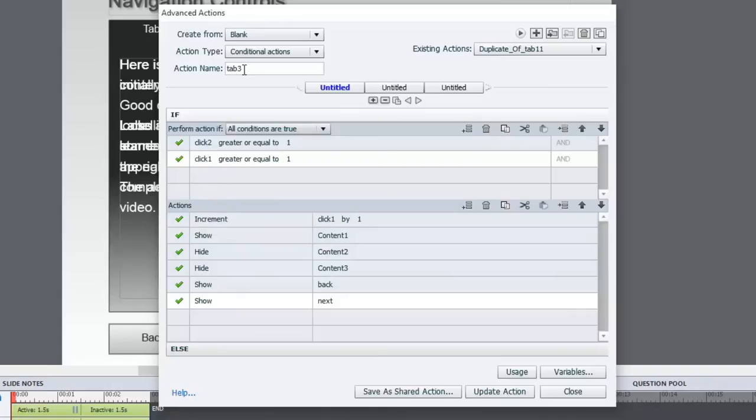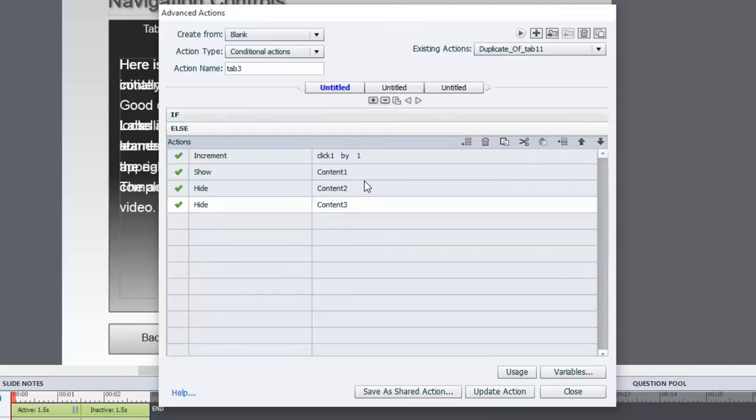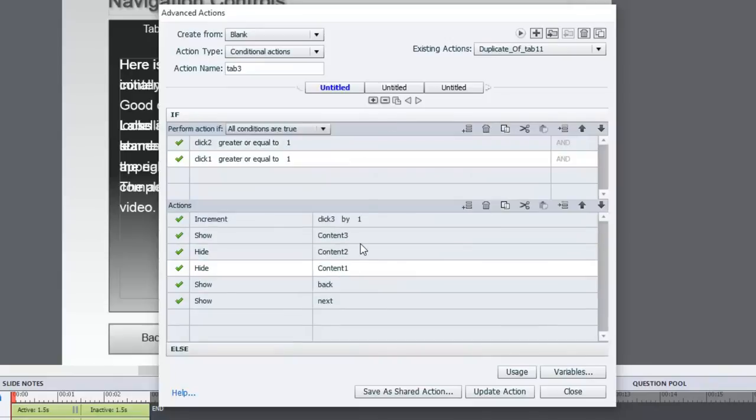So again, we're already assuming that tab 3 has been clicked because this is the advanced action for it. So let's check if click 1 and 2 have also been clicked, and then if so, we'll increase click 3 by 1. We'll show, in this case, content 3 and hide content 2 and 1, then show the back and next. And if, of course, this condition is not met, we'll do everything the same except not show back and next. So let's just change this to content 3 and this to content 1. And change this to click number 3. Let me just double check that there. Click 3, yep.